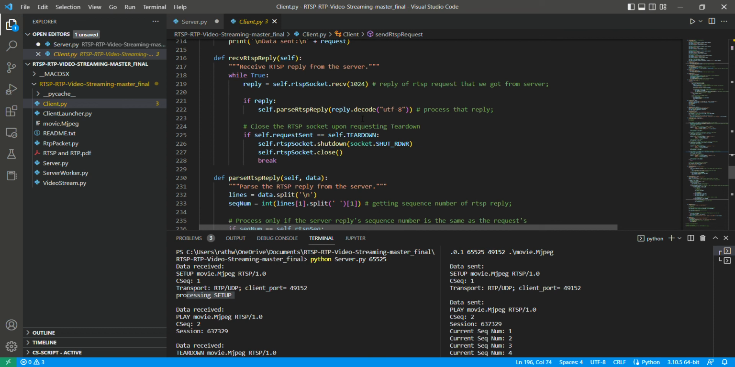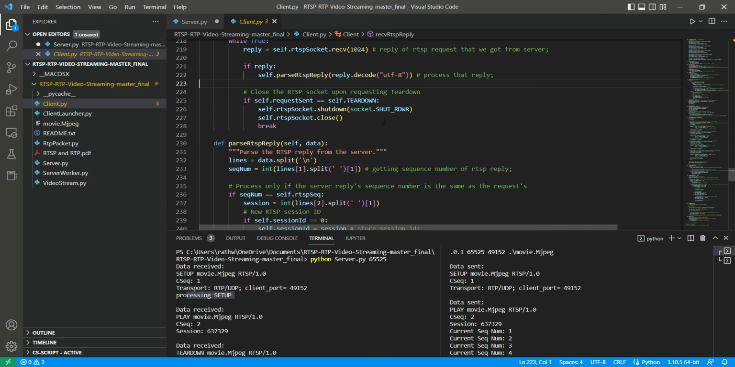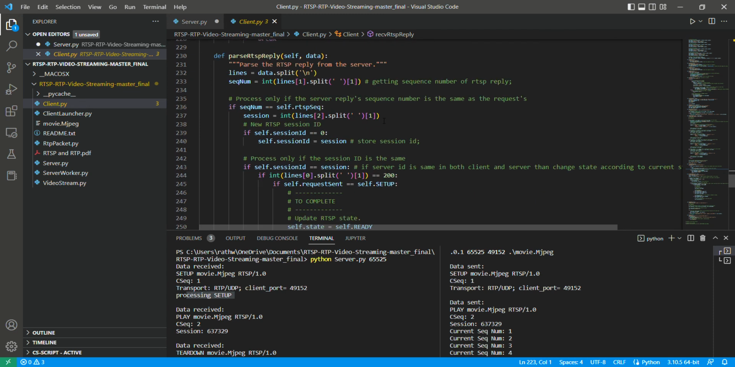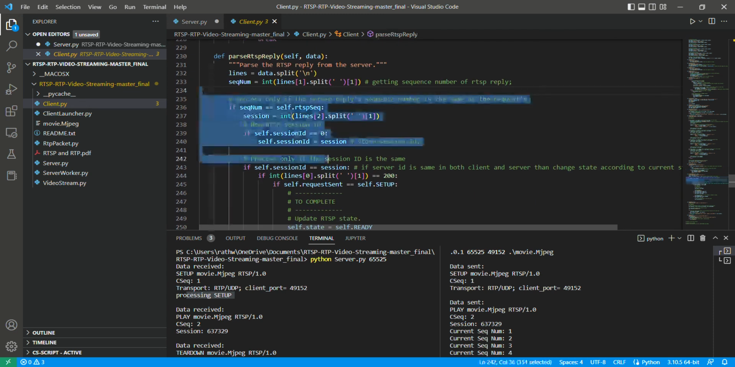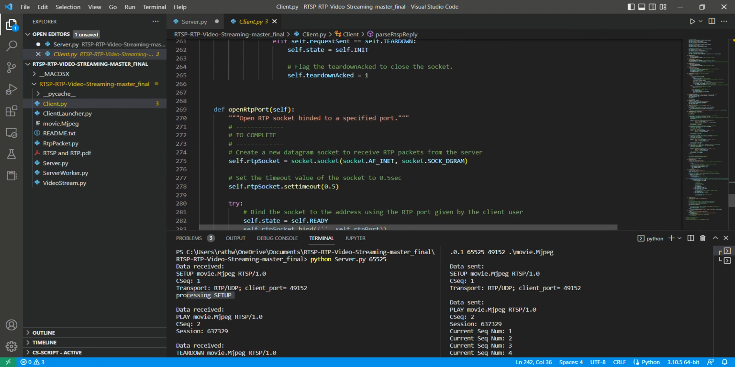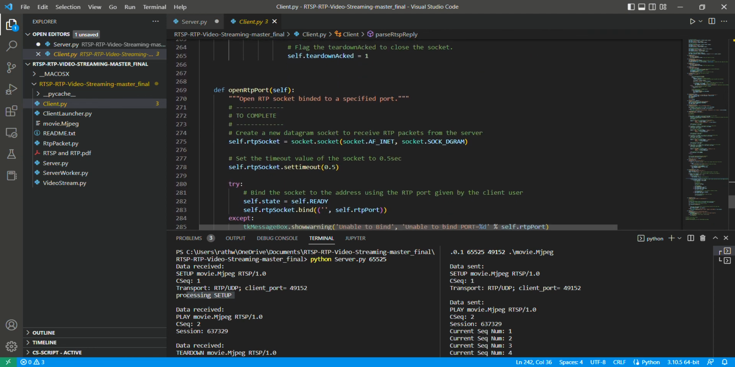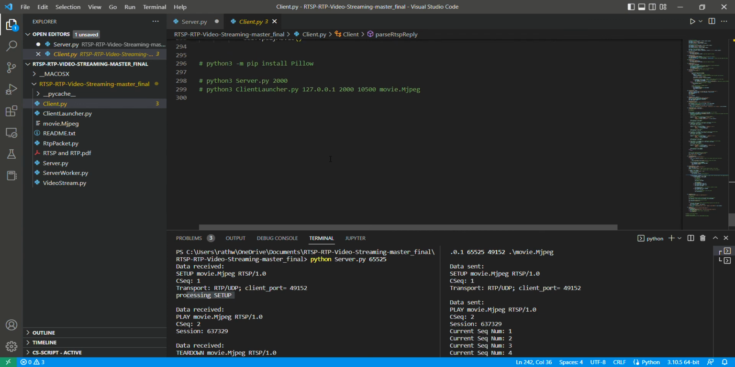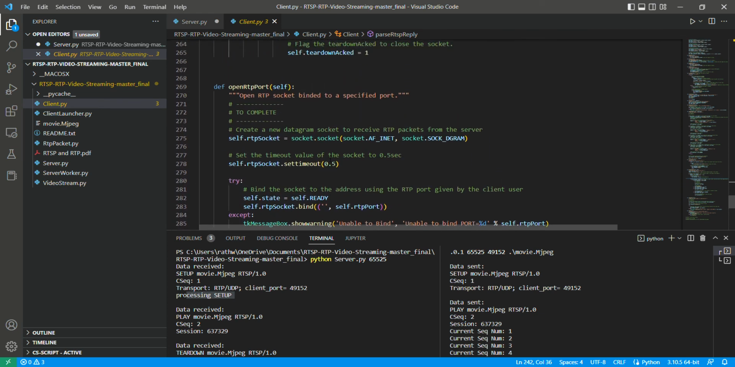Now we want to receive the RTSP reply. For receiving the RTSP reply, this is the method for the reply which we got from the server. If we get some reply, then we will decode it and store it. Otherwise, we will close the RTSP socket. Now this is the parse method, which is generally used to decode the data which we have got from the server side. So this is the whole data and the working of that data.